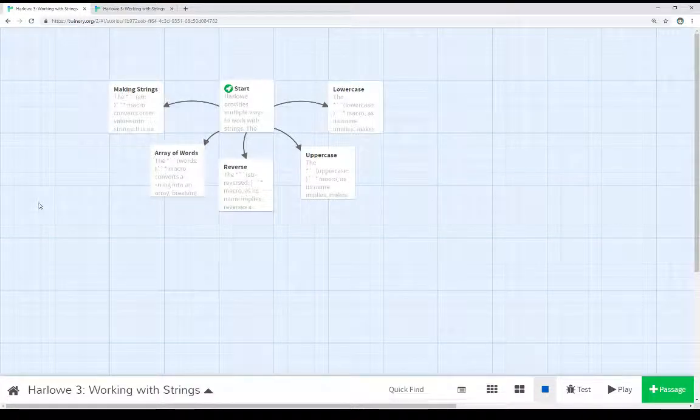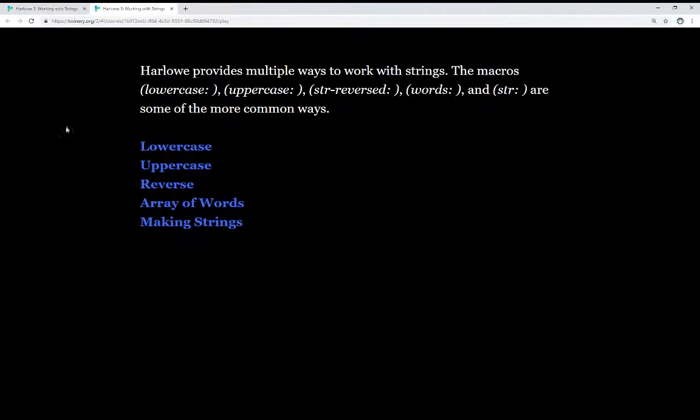Welcome to a tutorial video on Twine 2.3. In this video I'm going to talk about working with strings in Harlowe 3. Harlowe provides multiple ways to work with strings. The macros lowercase, uppercase, str-reversed, words, and string are some of the more common ways.